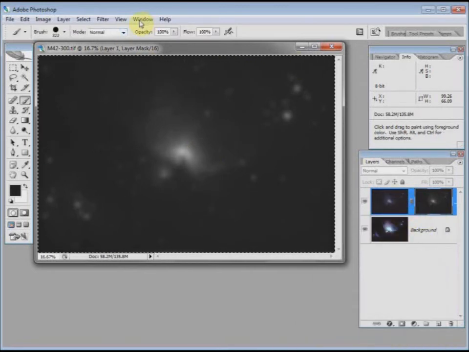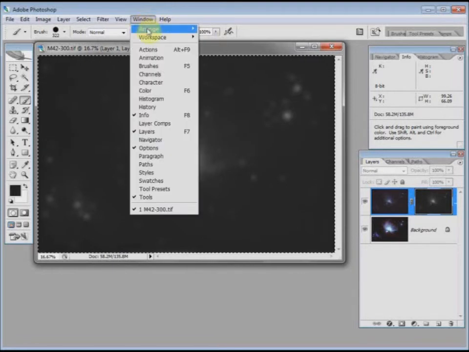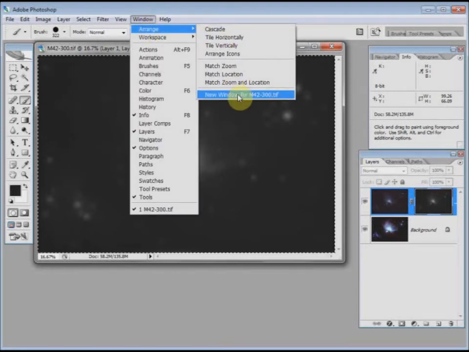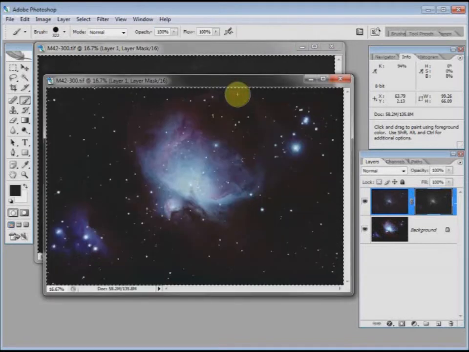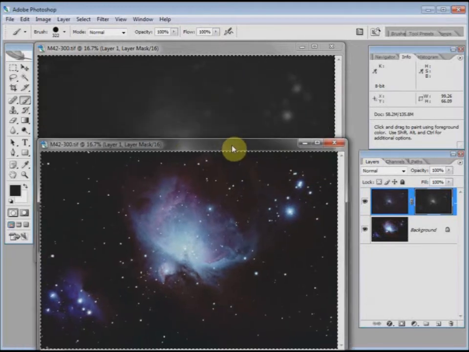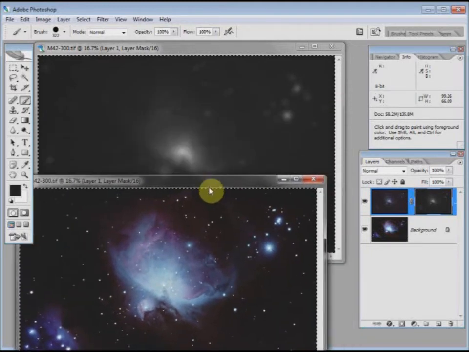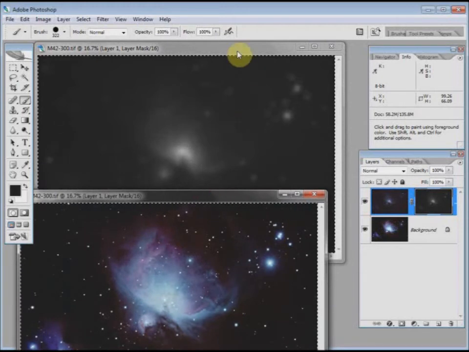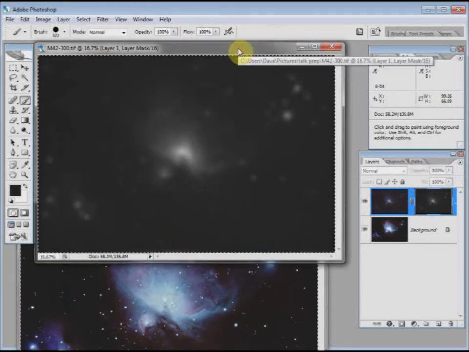And now to see what effect that's had, go to Window, Arrange, New Window for the image. And there we have it. Now you see already this is vastly improved, because we can see the outer regions and the inner regions. But we do have a bit more control still. So if I bring that down so you can see what's going on, click on the mask.